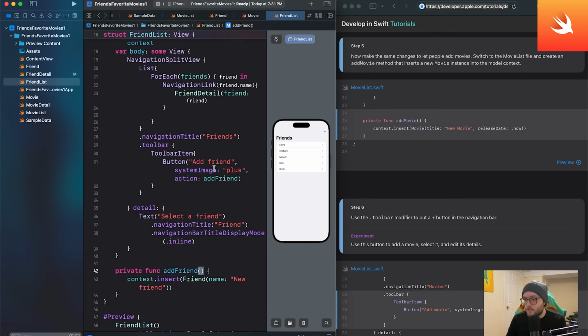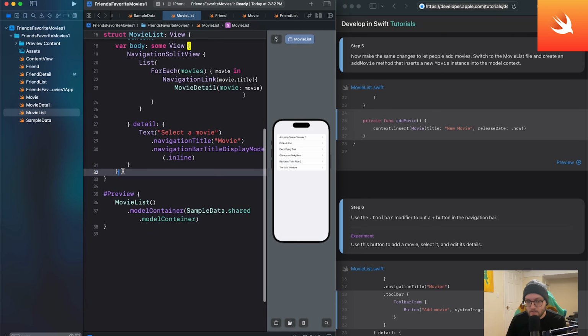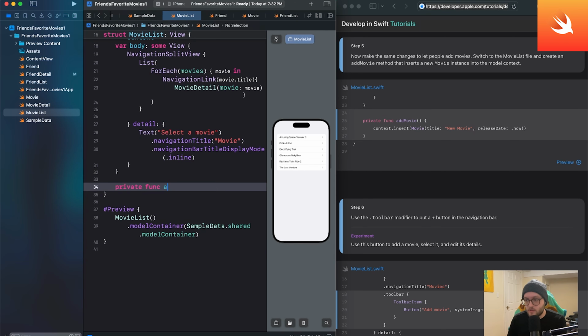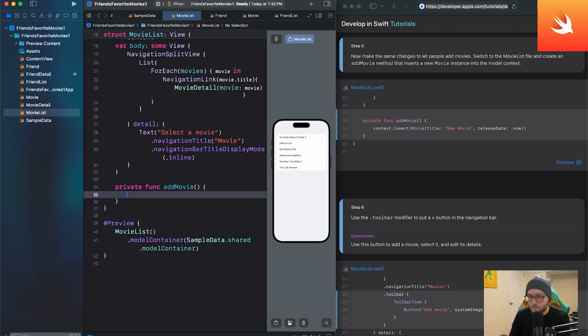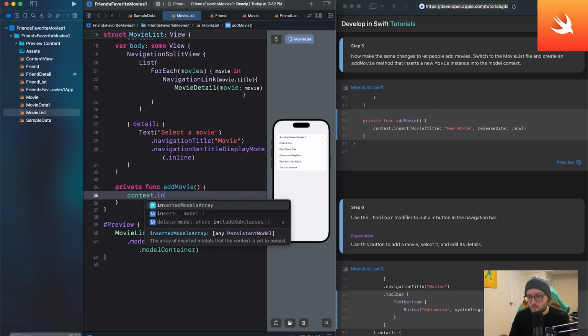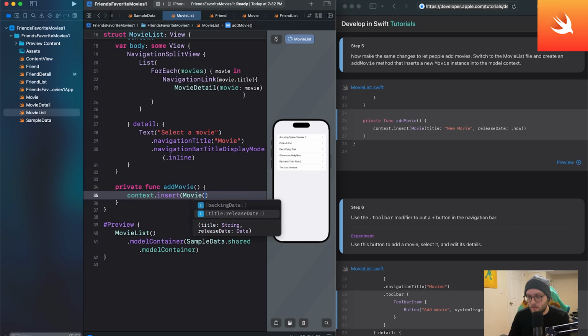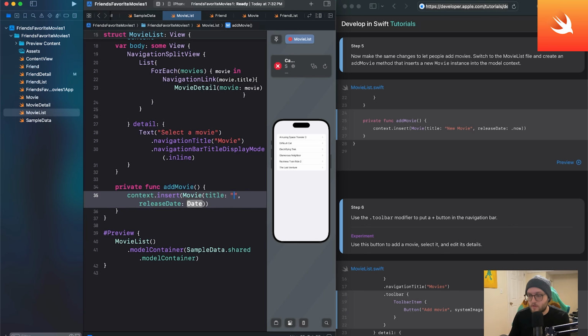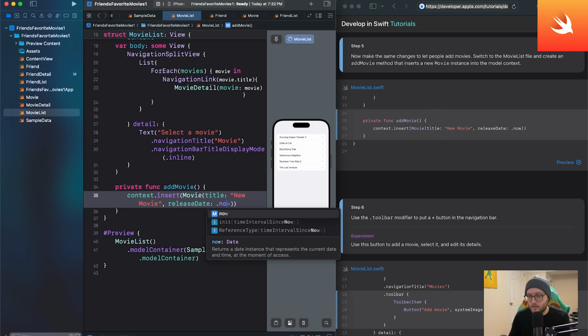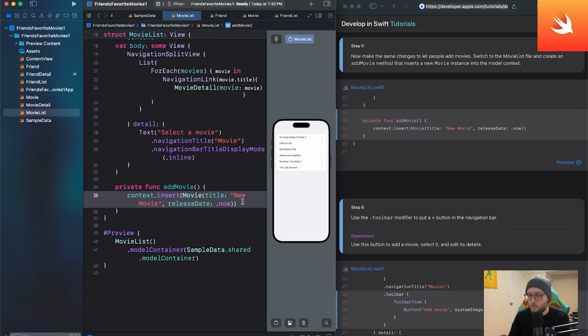All right, in step 5, we're going to make some changes to let people actually add movies, and we're going to switch to the movie list file and create an add movie method. Okay, so basically what we've done here, except for movies. Let's go near the bottom, private function, add movie, empty parameters, add a brace, context, insert, and let's do the movie model. And it'll be a title and a release date. So our placeholder will just be new movie. And the release date will just be .now, so the absolute current point in time.